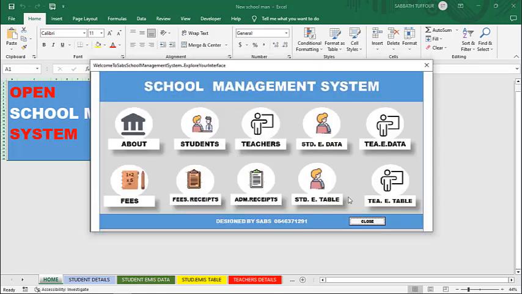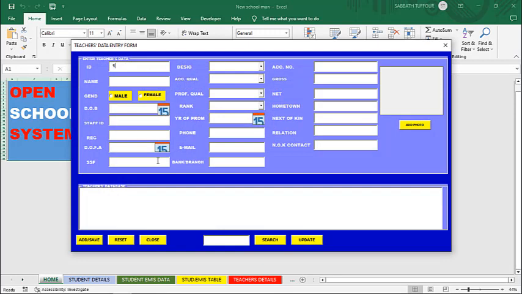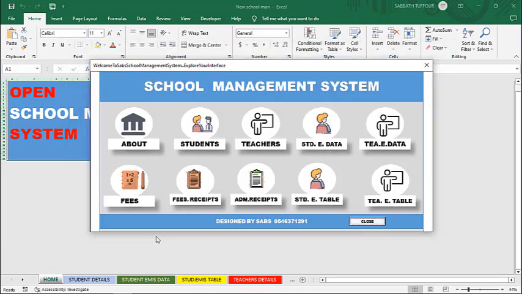When you are done adding the student details, you can now come to teacher's details and fill in the same. You take the ID of the teacher. So let me just close it, and then we go to teachers and its data.